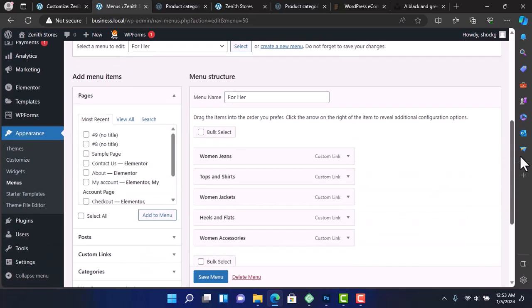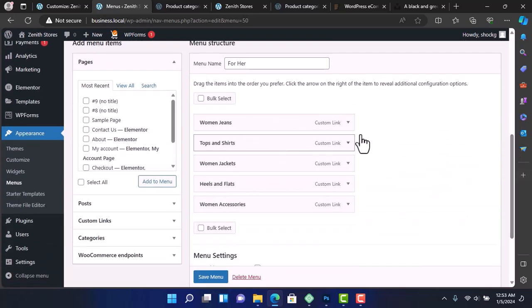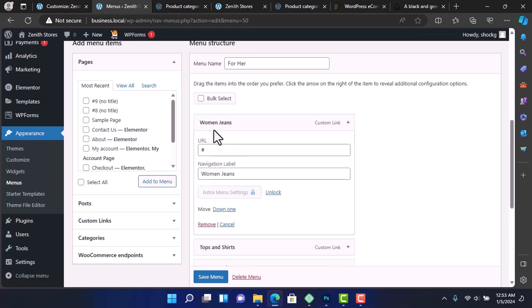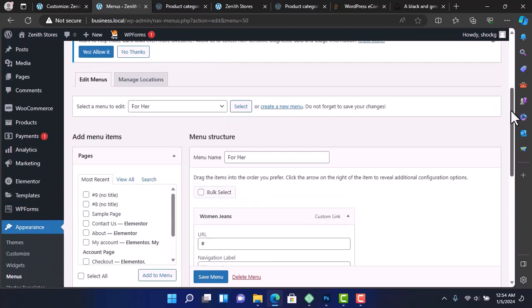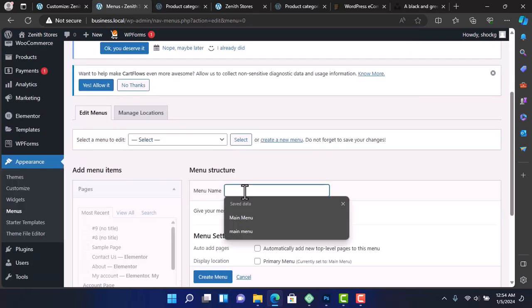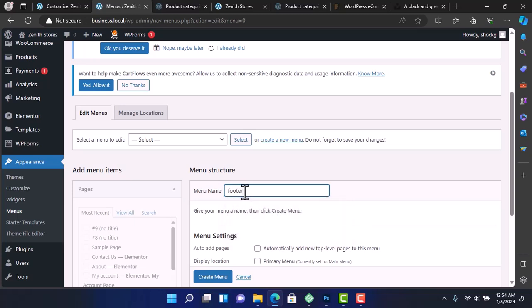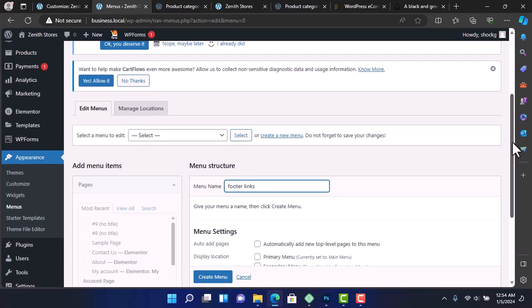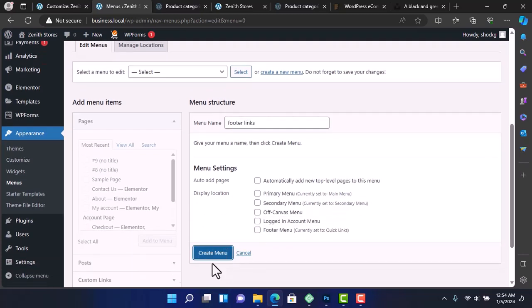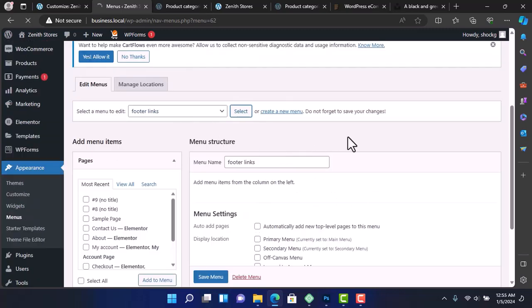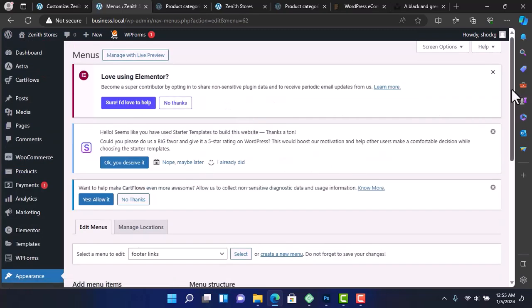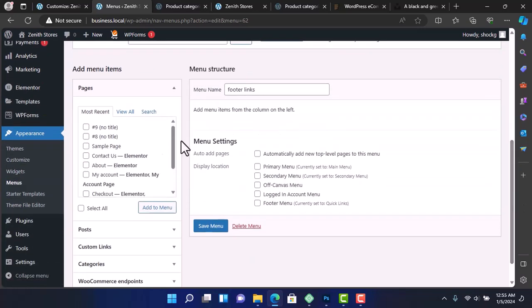If I scroll down, here we can update our menu. So if I click on the drop down, we can add a link to our different categories, just like we did in our main menu. So for example, let's say we want to create a new menu. So I'm going to click on create a new menu, and I'm going to call this menu footer links, and then I'll click on create menu. So now that my footer link menu is created, I'm going to add items to the footer links.